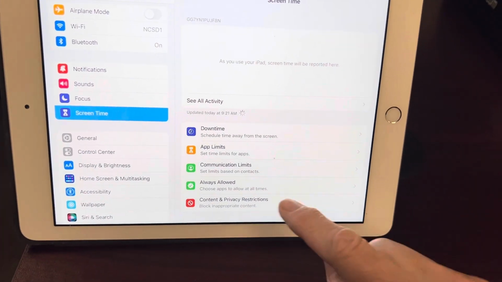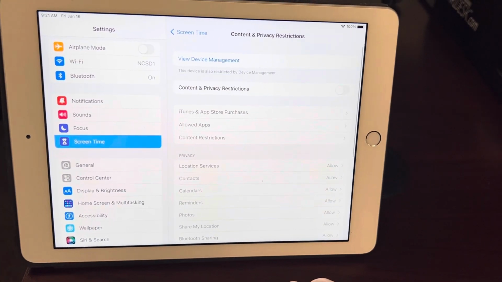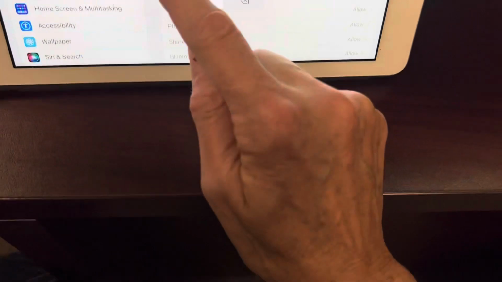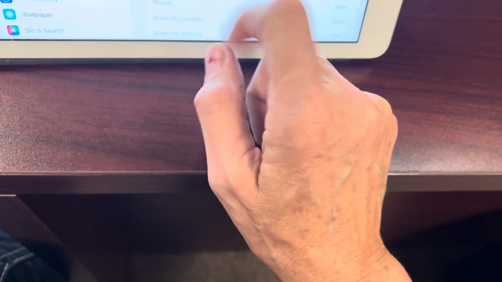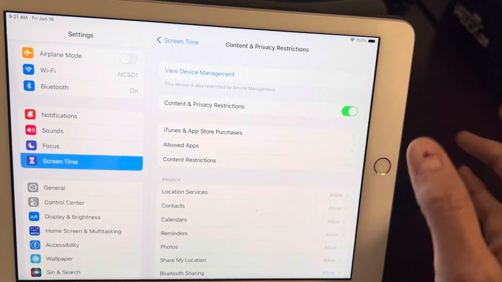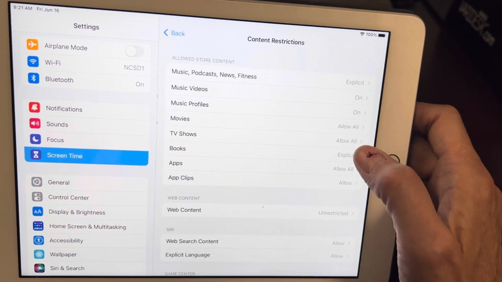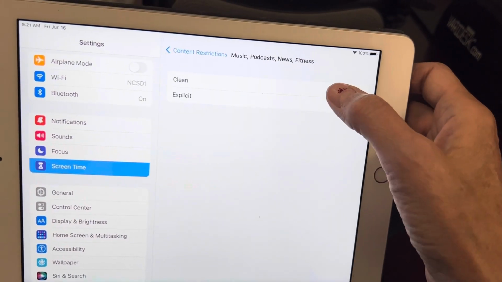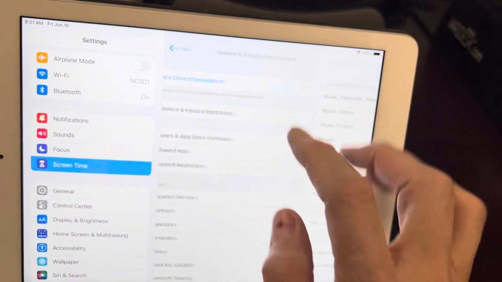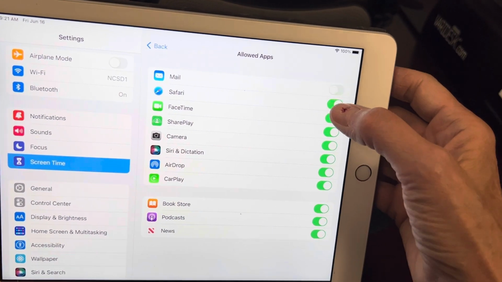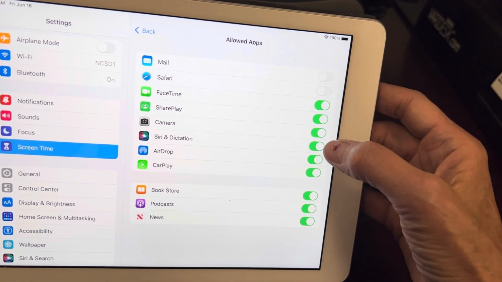Okay, now screen time is set up, but it's not turned on necessarily. Once I select this, I have to do my little code, and then it turns it on. I want to make sure that my iPad is completely set up. A lot of times I'll go in here and clean all that up. But, and also we can do this right here, apps allowed. We don't need a lot of this.